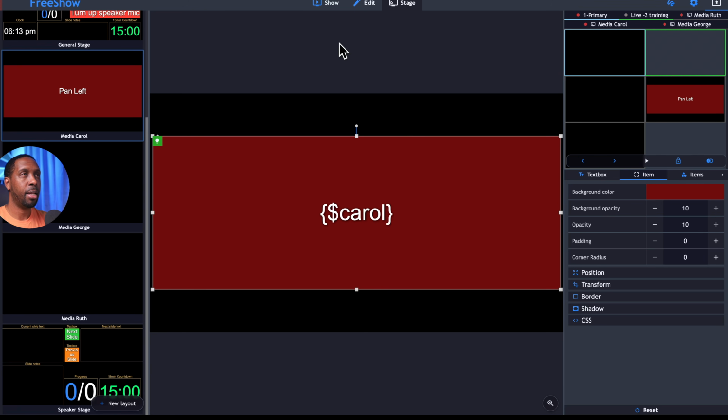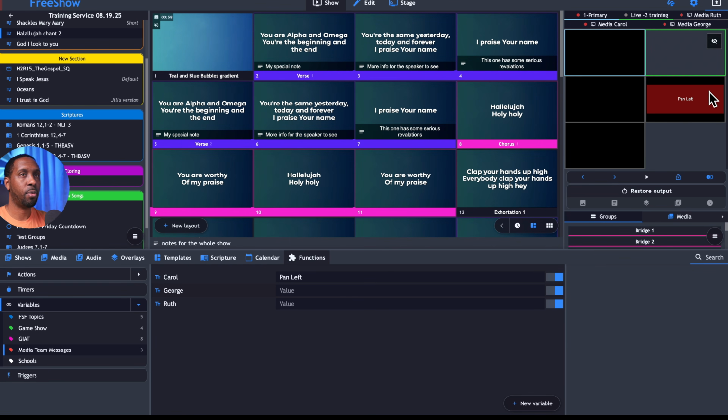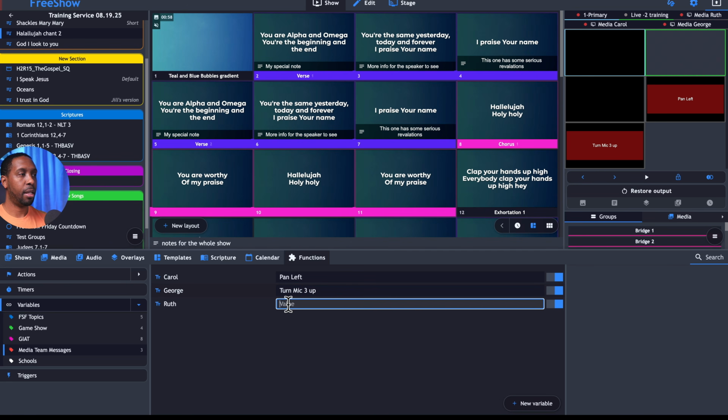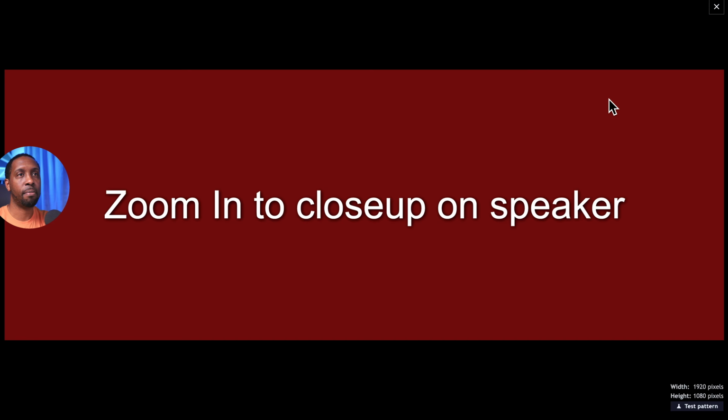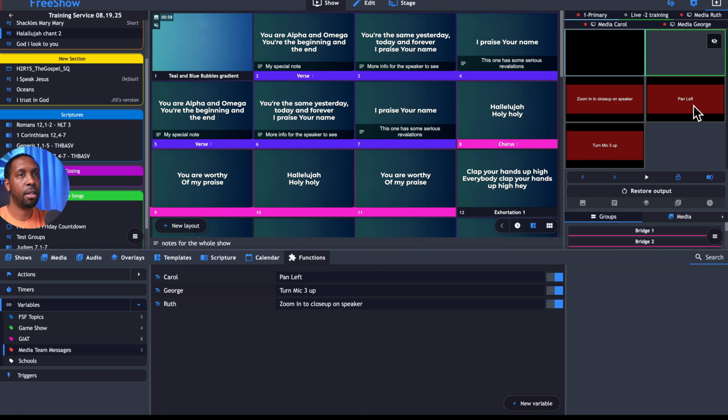All right. And now we go back to our show. We can see pan left for Carol. For George, we're going to say turn mic 3 up. And for Ruth, we're going to say zoom in to close up on speaker. All right, hit enter. And they each have a unique message. You'll see that one there, that one there, and that one there.